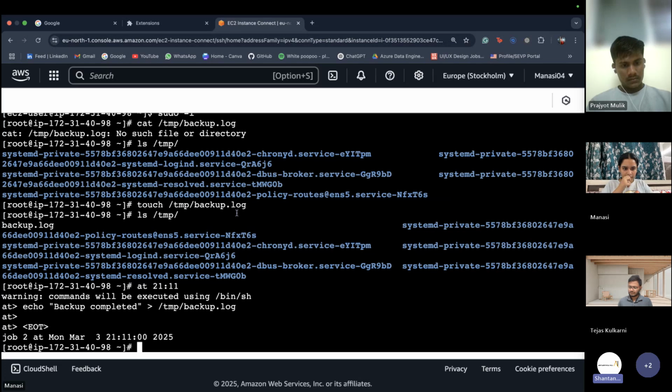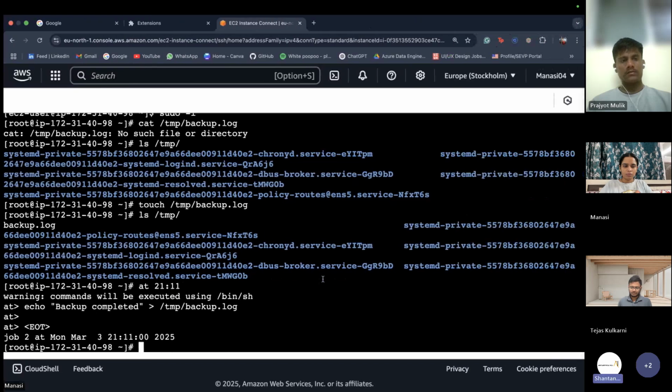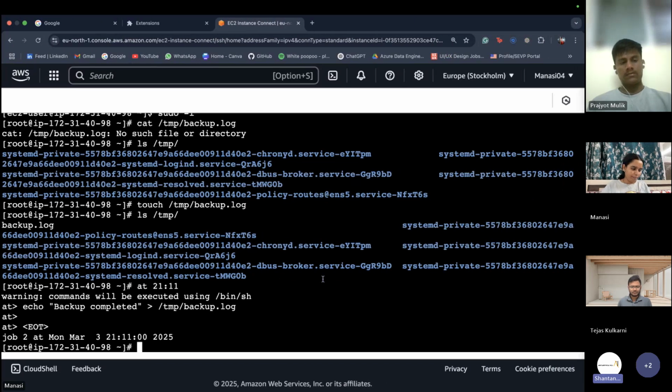Yeah, correct. Now we will check at 9:11 if the job gets executed or not. So we have to wait one more minute. But as we can see, we have successfully automated the job from the message that we got from the system, that is job 2 at Monday, March 3, 21:11, 2025. This will get executed.